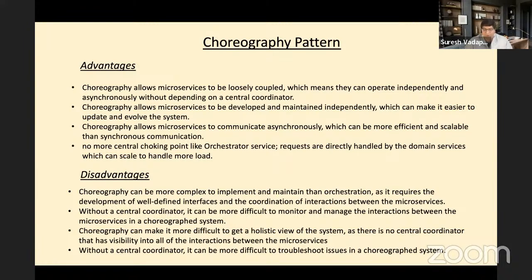Okay, definitely there are advantages. Every pattern has pros and cons. What are the disadvantages? Can be complex to implement and maintain than orchestration, as it requires well-defined interfaces and coordination of interactions between the services. I have seen there was one organization where we implemented choreography. The team was working on, just imagine, C#, VB.NET. They were not fully into object-oriented concepts also, but as part of modernizing, directly this was introduced, choreography pattern.